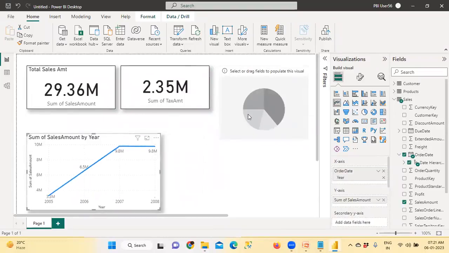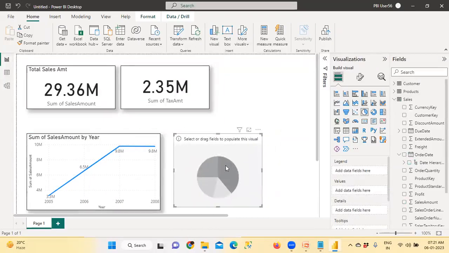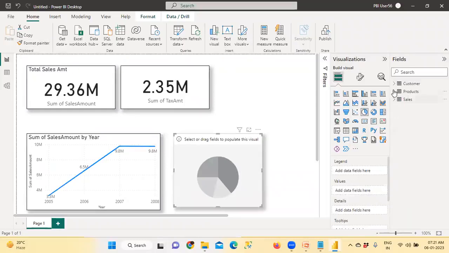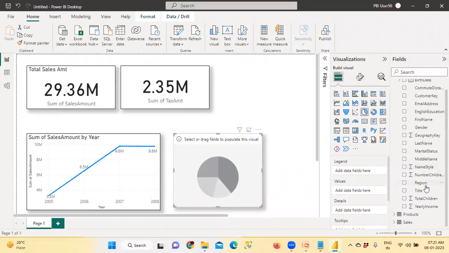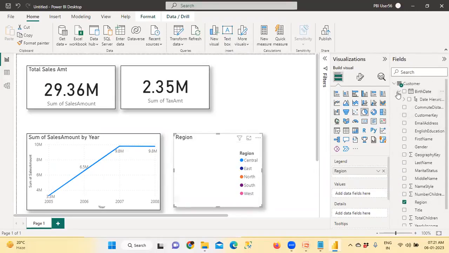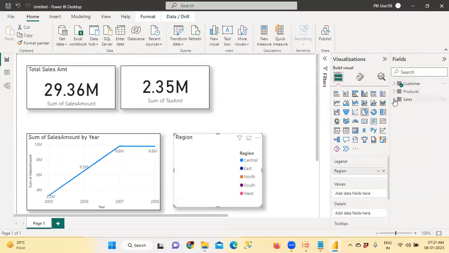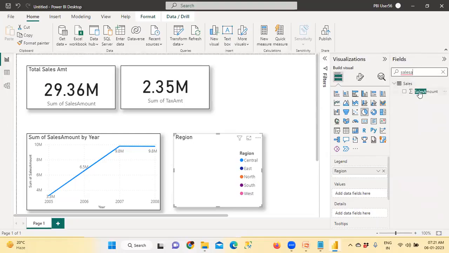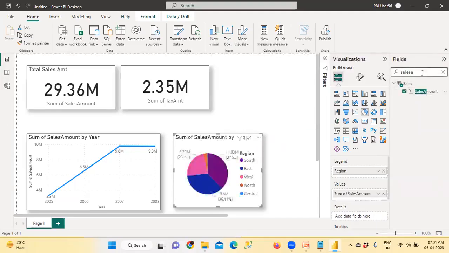So let me take this and put it here. I wanted to drag and drop region wise sales. Go to the customer table, drag and drop the region. And I wanted to go to the sales table and get the sales amount. If you don't know where the sales amount is available, you can simply type sales amount. When you type, it shows where it is available, drag and drop. We can clear this, if you don't clear this, it will not go. So I'm able to get this data.